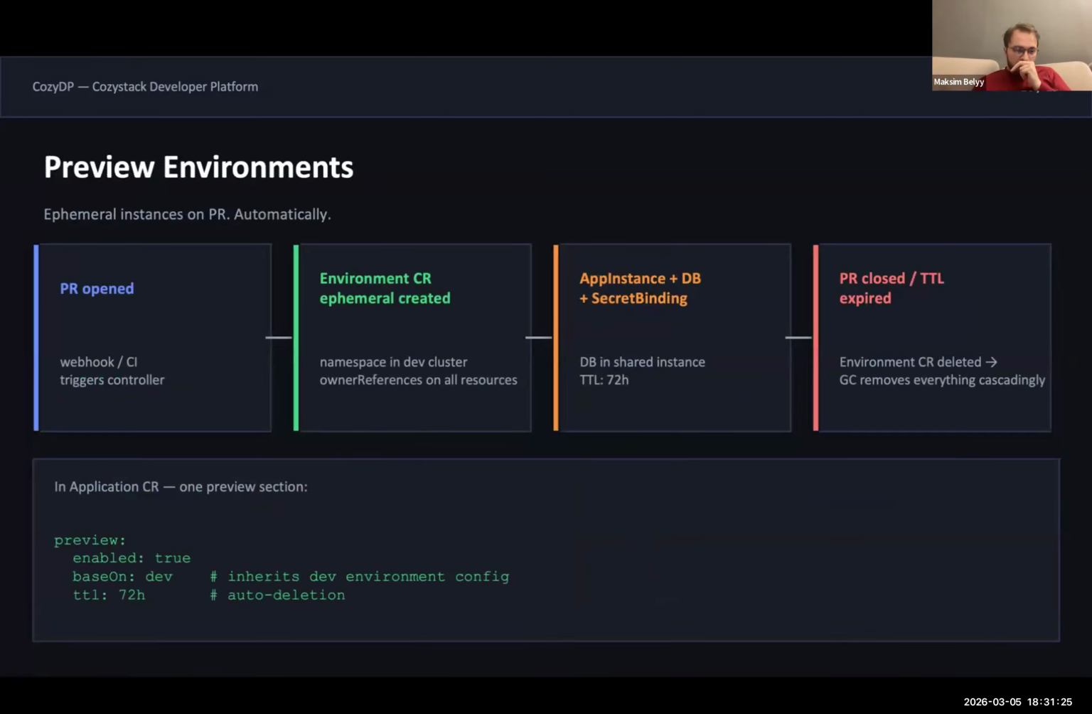So preview environments. They are actually ephemeral instances with a workflow like when you open pull requests. So an environment custom resource is created. It actually creates application instances and database and secret binding. And after the pull request is closed, the environment with all resources is actually deleted.